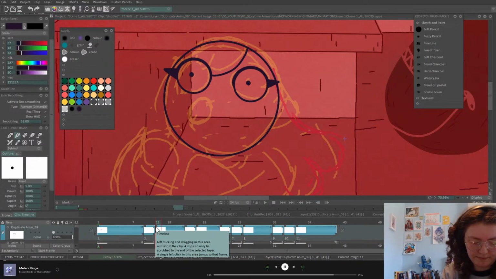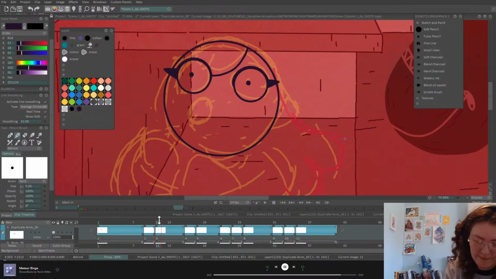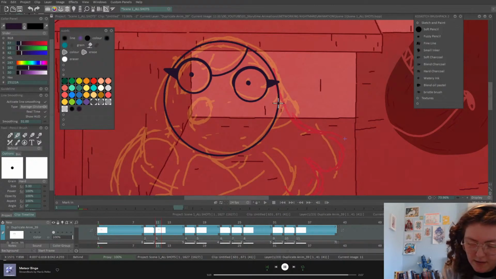So let's give her like a little line for the inside of the ear. Ears are so hard to draw, like so hard. It's a lot more detail than you expect. Let's get all the different little bones.